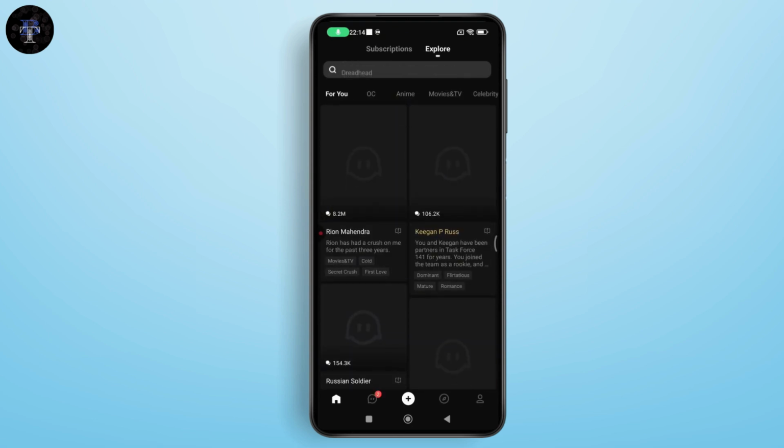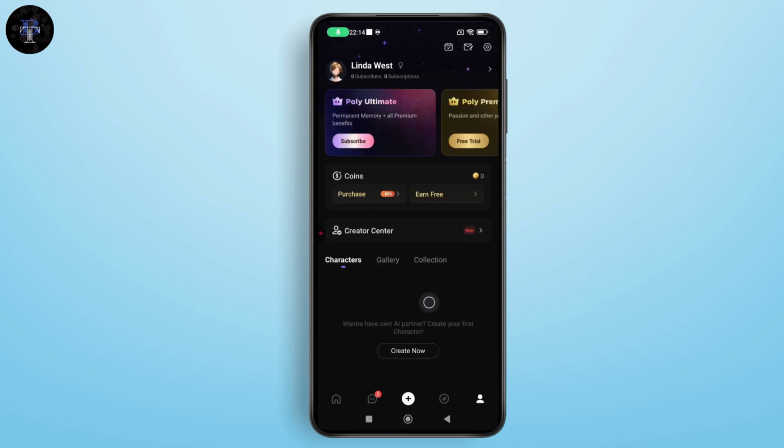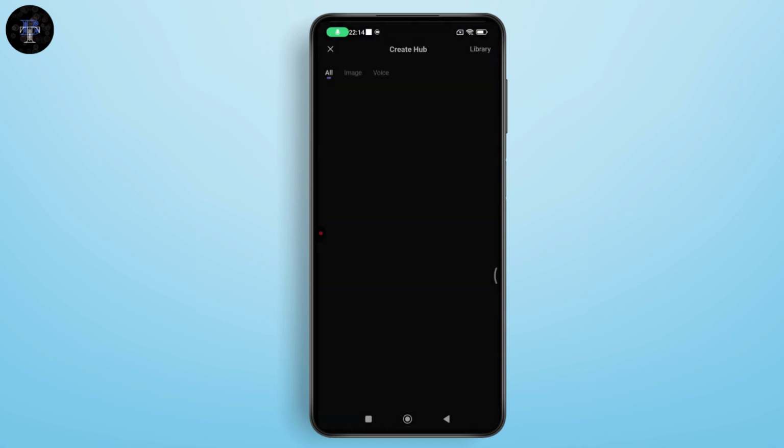Now, once you're here, you need to go to your profile section, which will be on the bottom of your screen. Once you're on your profile, as you can see, you will have characters, gallery, and collection. Make sure that you're under your characters section. Now, in my case, I don't have a character right here, so I'll just simply go and create one just for an example. Now here, I'm in the creating section.